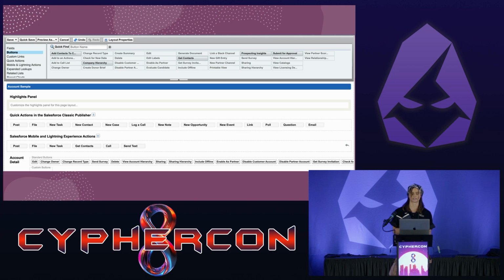In Salesforce, there's two different versions. There's Salesforce Classic Publisher, which is like the older UI version of Salesforce. And then there's Lightning Experience Actions.